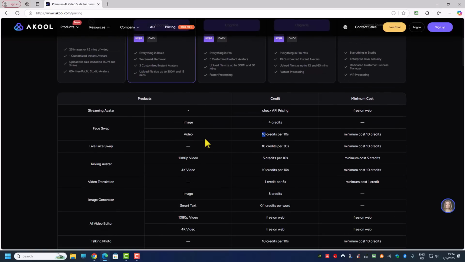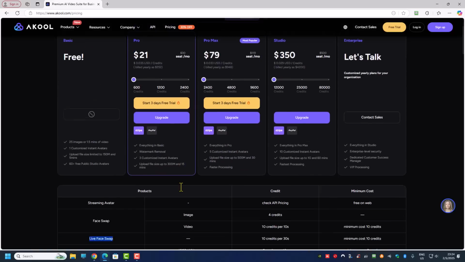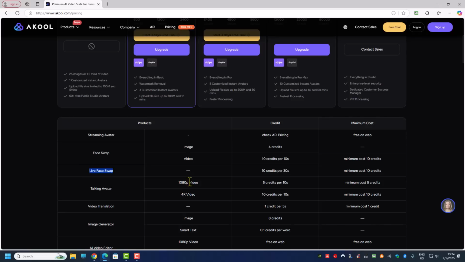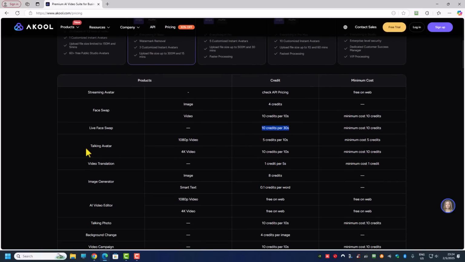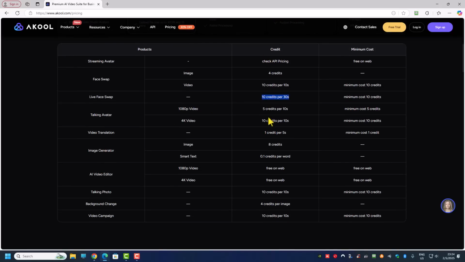And then we have the live face swap. The live face swap, I think, is referring to live streaming, and that is going to cost you 10 credits per 30 seconds. So that is a block of 30 seconds for the live face swap. And then you have all the talking avatar and video translation, and it lists out all the credits over here that you can count for yourself, whether it is worth it or not.